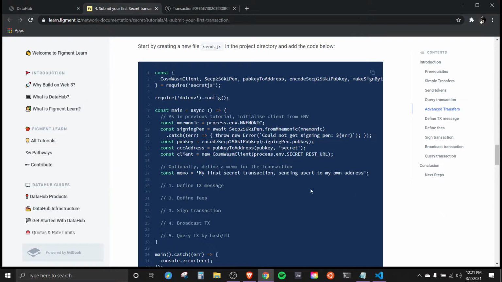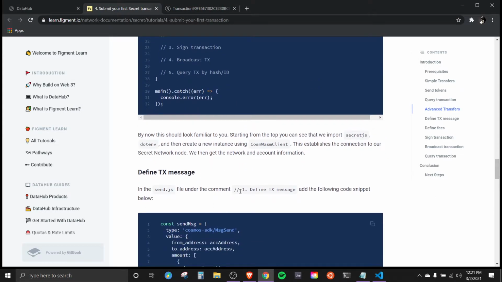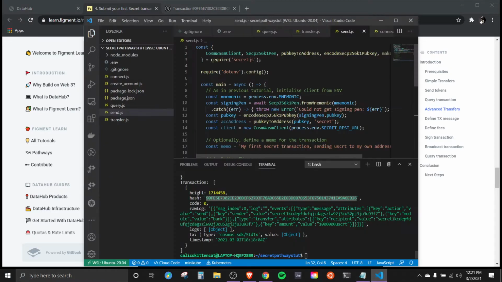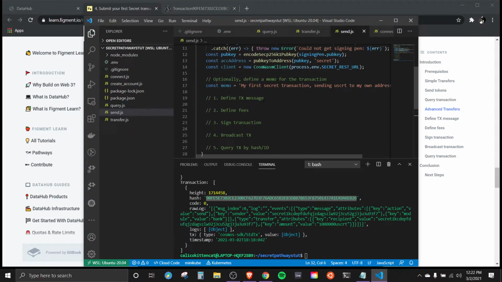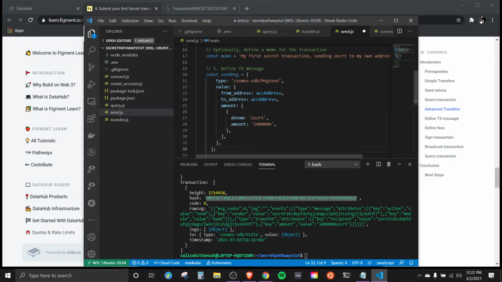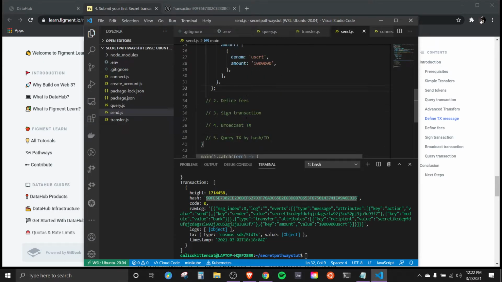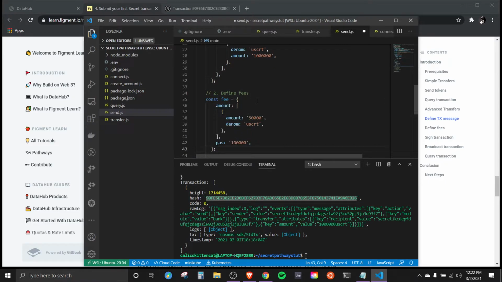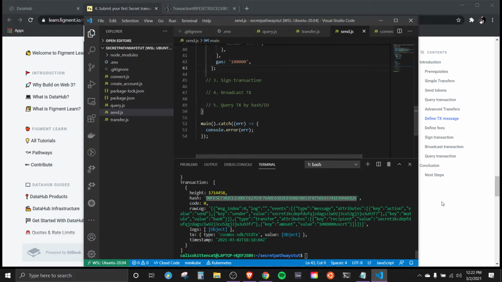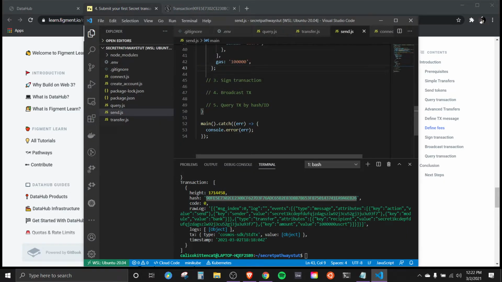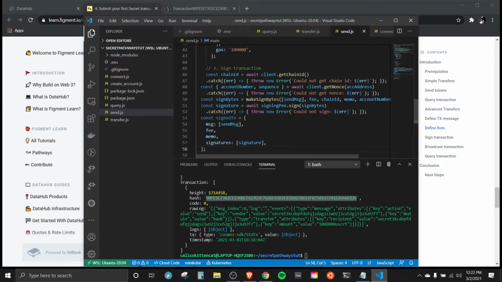So in the send.js file that we just made, under define text message, we can go ahead and copy this and add that in there. And Control S. And then we want to define the fees. And we'll copy this and put that in under defining the fee. And save. And then next we're going to sign the transaction. And then we can sign the transaction with this. So we'll throw that in there. And hit Control S.